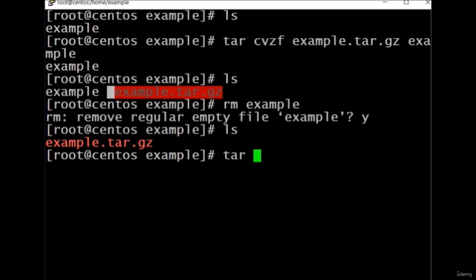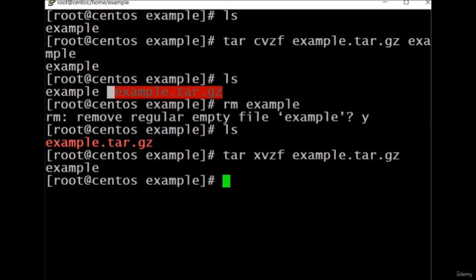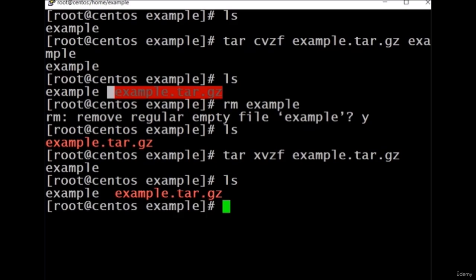The command is tar xvzf. X means extract, and we're going to tell it which file to uncompress and untar. Hit enter. Let's do an ls to see if we got our original file back. As you can see, our original file, and the compressed tarball, are both there. Now we have our original file back as well, which is example.